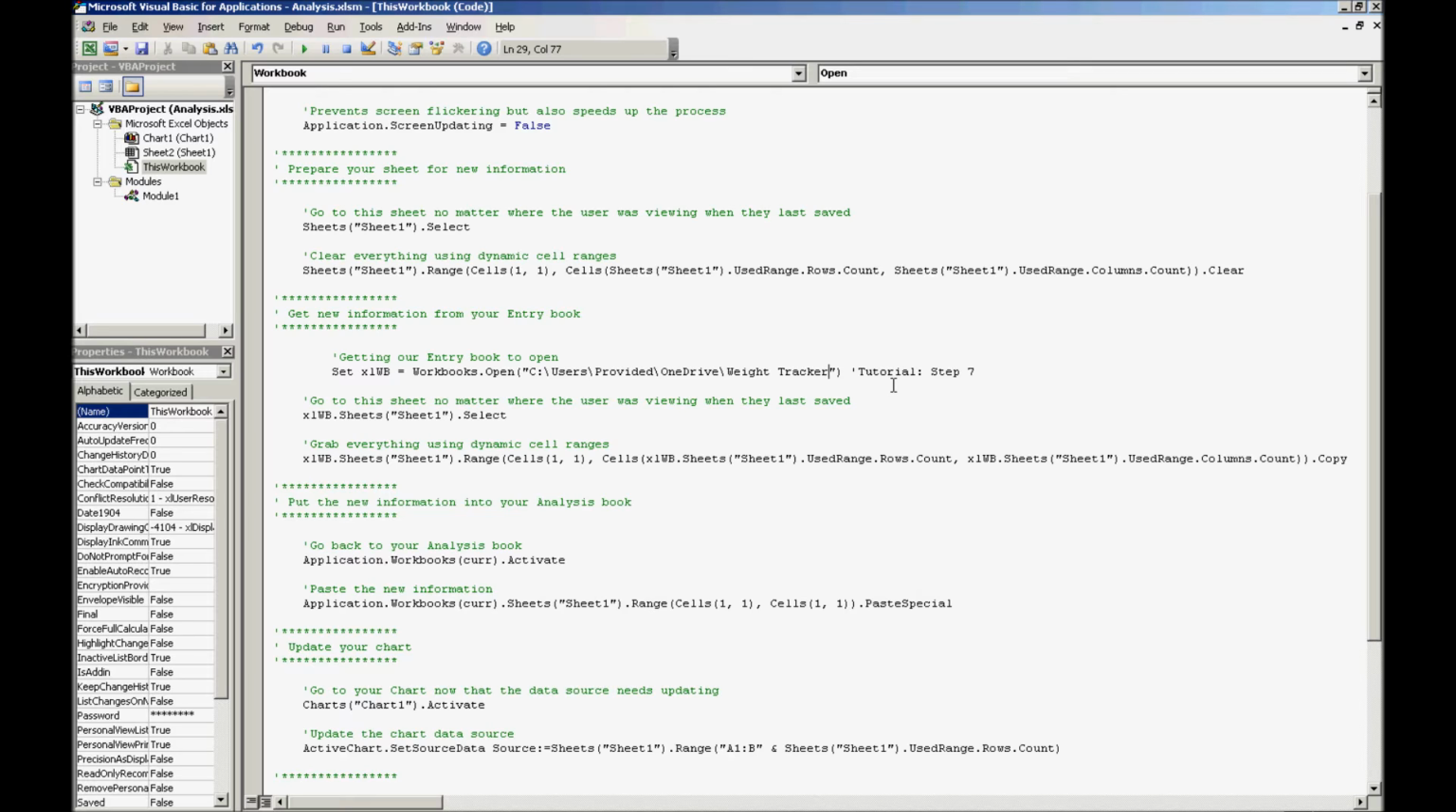But you still can't quite use it just like that. Remember to add a slash and then type in the name of your sheet. So entry.xlsx. Always remember to put your sheet in there. If not, it's not going to know which file to look at. So we have both our directory as well as our file to look for. So you'll notice this comment here as well, tutorial step 7.